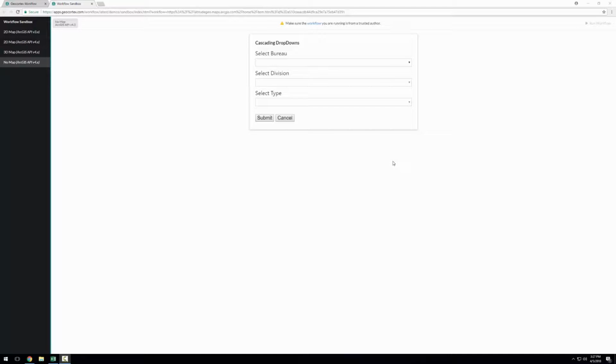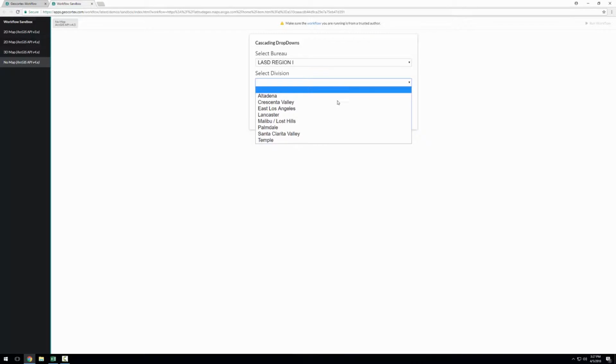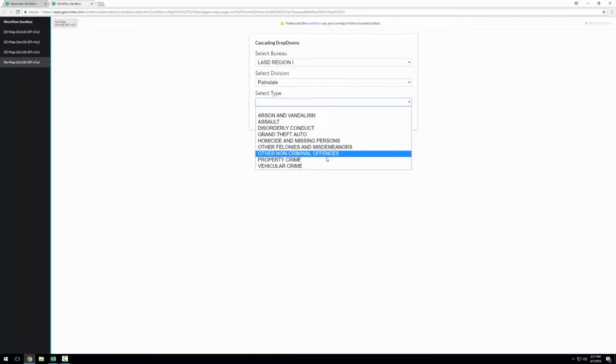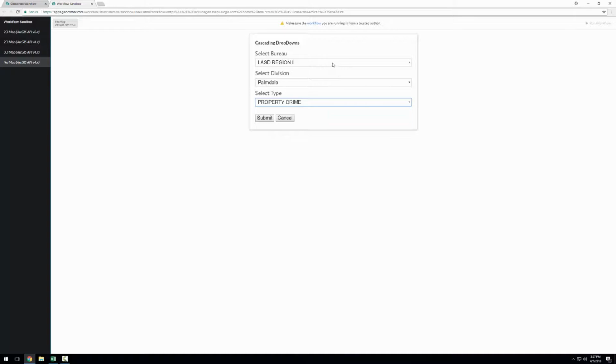Okay, so here's an example of a workflow that uses cascading dropdowns. This one's showing crime information for LA County. You can choose a bureau of the police, then it shows the divisions within that bureau, and then it shows the types of crime that took place within that division. If I go back and choose a different region, a different bureau, then it clears the division and type, and then we see different items in the list.